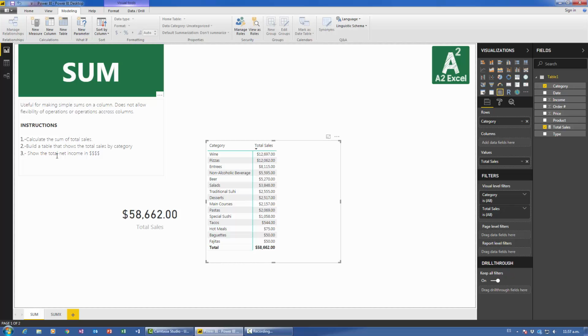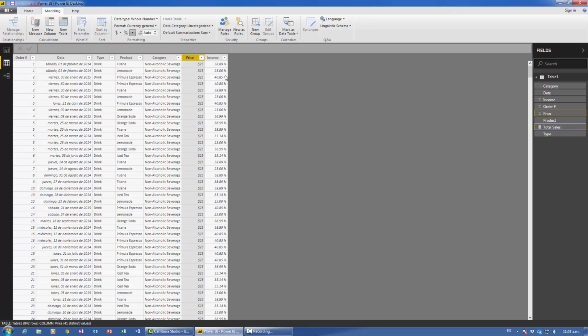Number 3, show the total net income in dollar amounts. Okay, so let's get a little bit into finance right here. We have the price and the income percentage. That means that for every tisane that I sold for 25 bucks, I am going to get 38.89% in income. If I want to figure out how much that was in dollars, I'd have to multiply 25 times 38.89, and that would give me a dollar amount. If I repeated that for every single line, the sum of every single one of those dollar amounts that I calculated, that would be my total income.